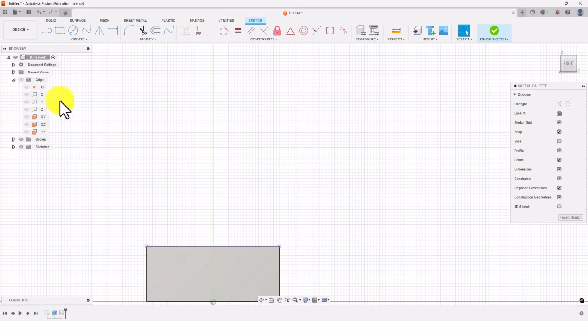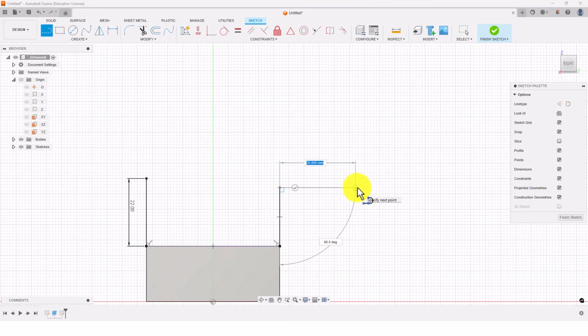below the dome shape. So let's try to draw a vertical line from here. So the height of this one is 22. So let's make sure the line height is 22. And let's draw another line here. Let's apply equal constraint between these two, so that both lines will be equal.